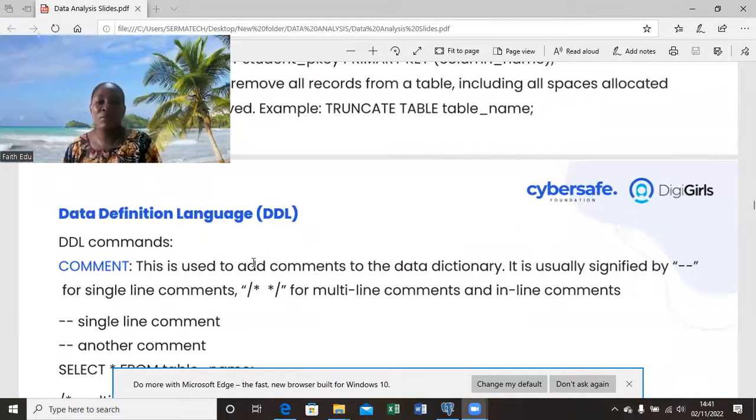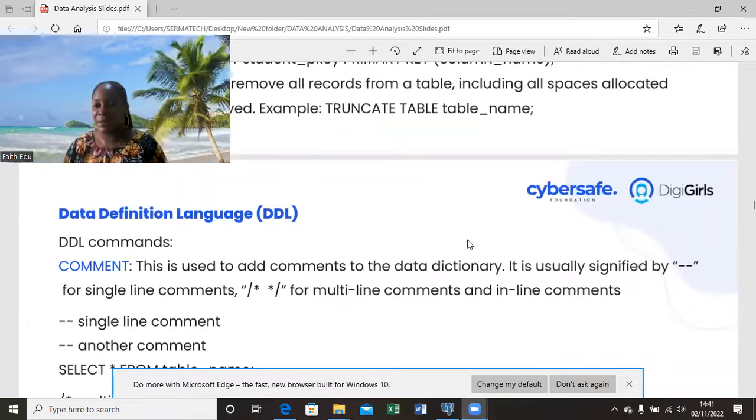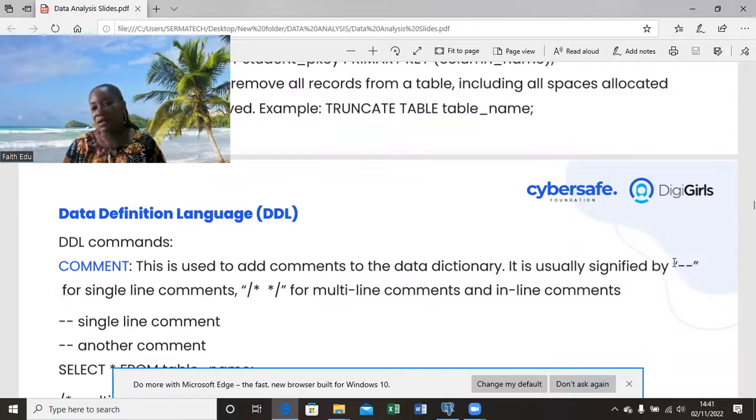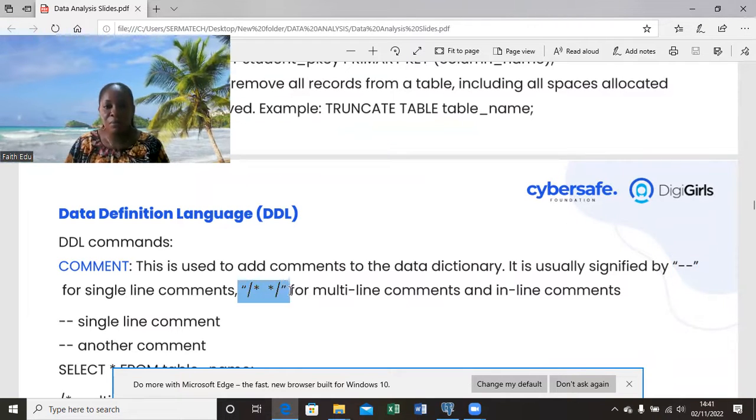Next we have the comments command. This is used to add comments to the data dictionary. I hope you can see where my cursor is. It's usually signified by this, the quotation marks covering the text, for single-line comments, or this for multi-line comments.